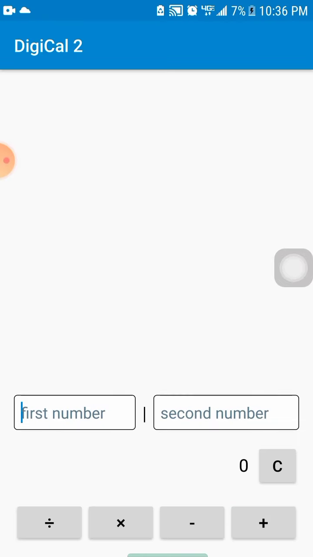Open the app, and there you go. So look at the border radius, it is so cute.